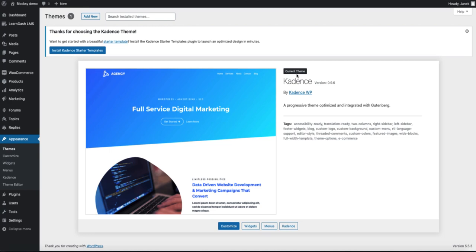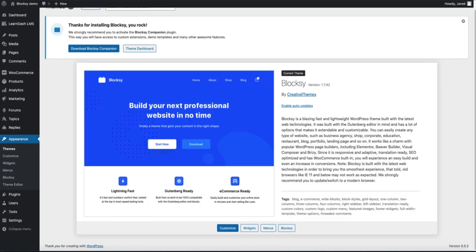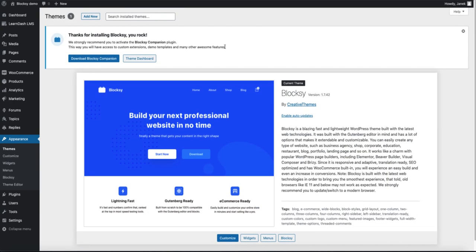Today I'm going to compare two themes. Both of them are free and really powerful themes. The themes I'm going to compare are the Kadence theme and the Blocksy theme. I have set up two sites.